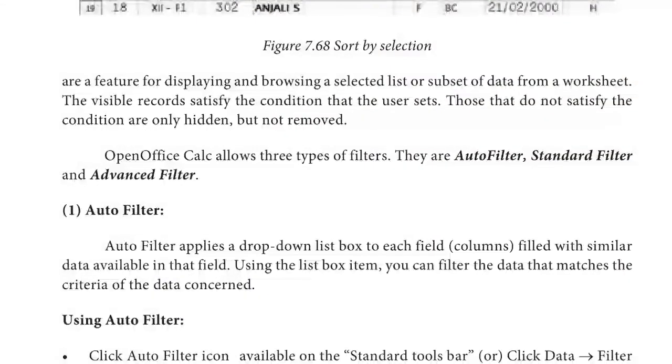There are 3 different types of filtering: auto filtering, standard filtering, and advanced filtering. Auto filtering is applied as a drop down list box to each field, with similar data available in that field. Using that list box, you can filter the data that matches the criteria.